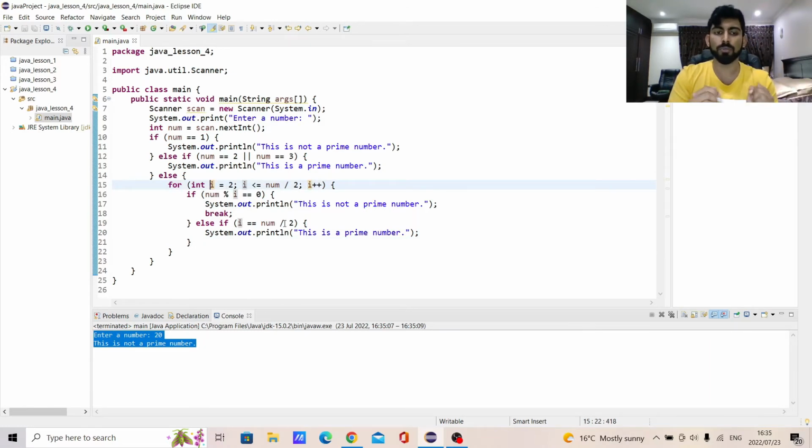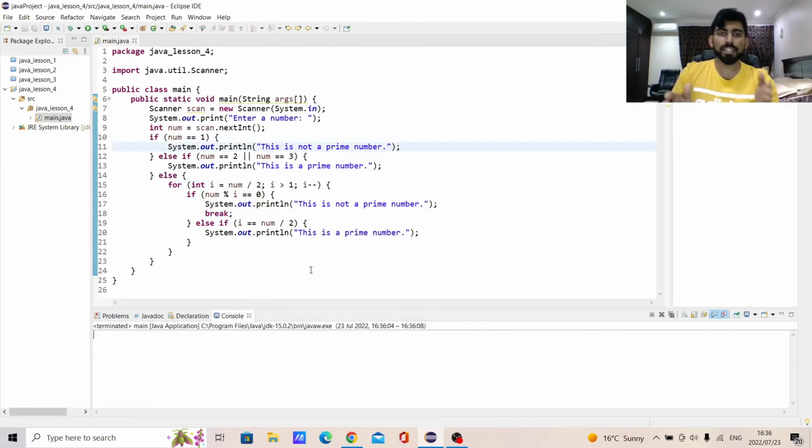That's using a for loop when we actually increment. Now you can actually decrement and use a for loop. Let me show you that right now. Okay, so as you can see, I've actually reversed the iteration process. Instead of incrementing, I'm now decrementing. So I'm saying I minus minus.